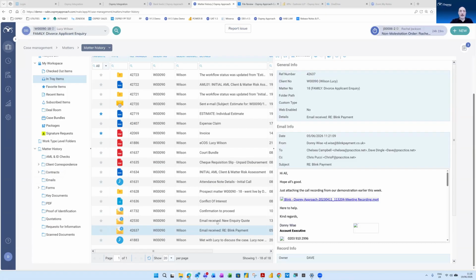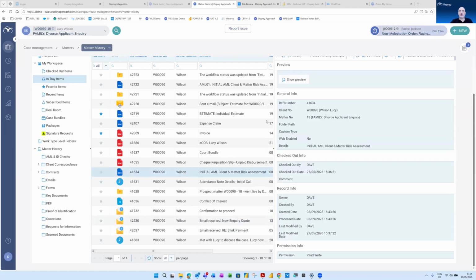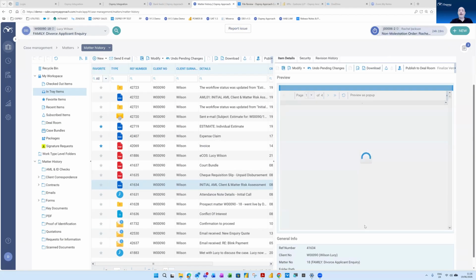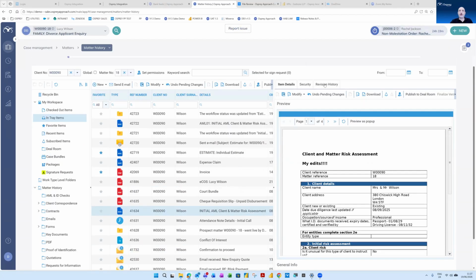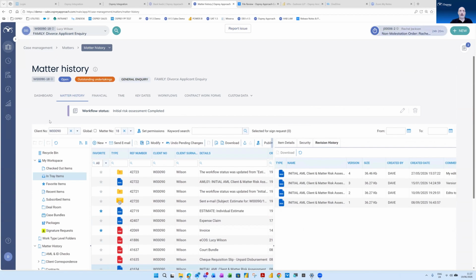When clicking on any correspondence within your matter history, you can preview it over on the right-hand side, as well as your documents. Whenever you make a change to a document, you've got the little revision history tab at the top here, and that records all of the changes that you've made. It just means that you've got a full audit trail, and if you ever need to revert back to a previous version, you've got the ability to do that.